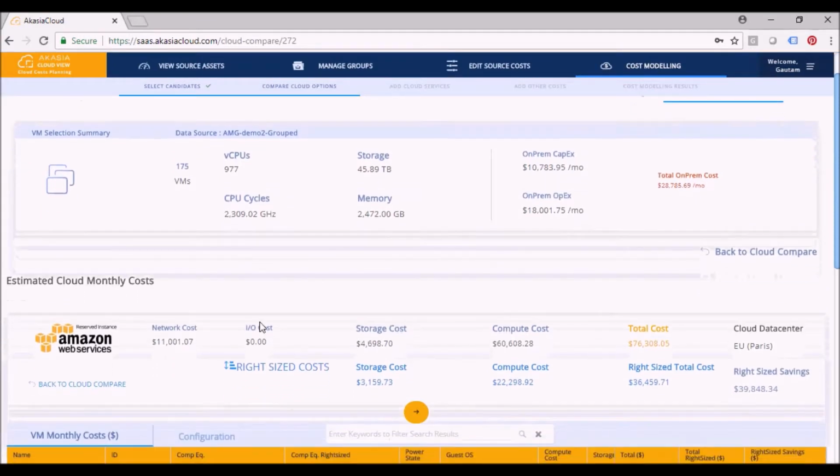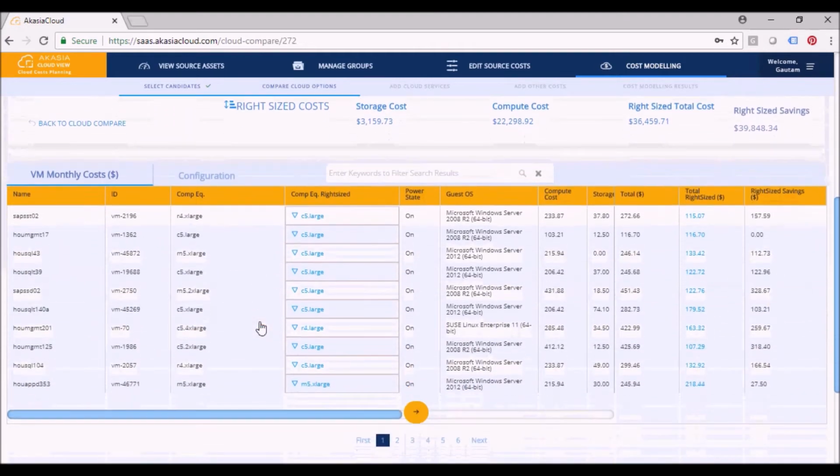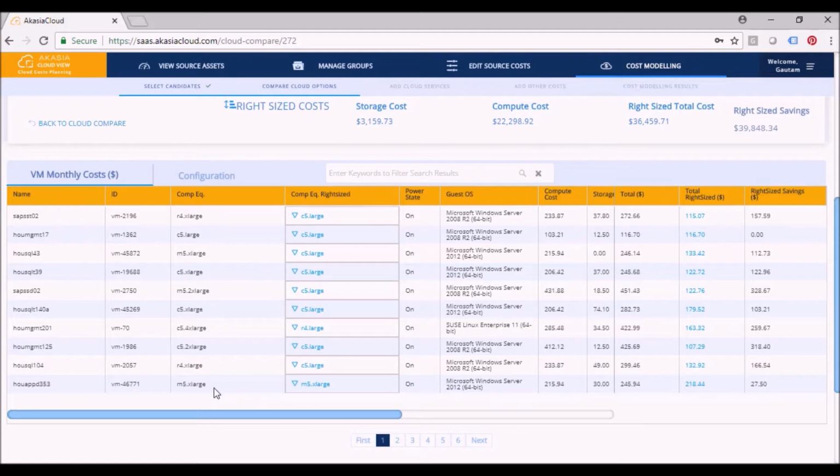And we are going to take a look at the list of equivalent Amazon templates for our on-prem virtual machines. So in this example, what you get to see are two lists. This is for as is, or the compute equivalent, and this is for right-sized, as in only looking at resources that have been utilized. And you can see what the costs breakdown here is, and in particular what you'll find interesting are these right-sized savings.